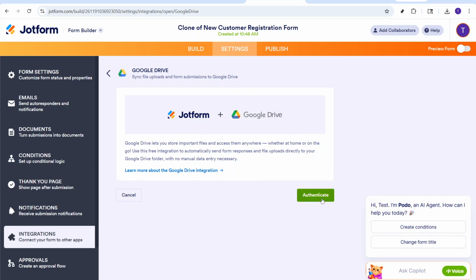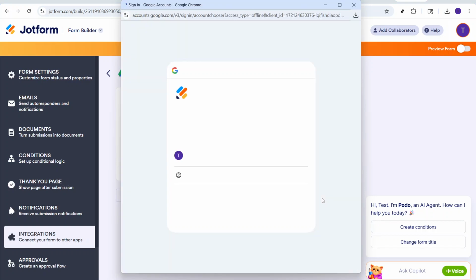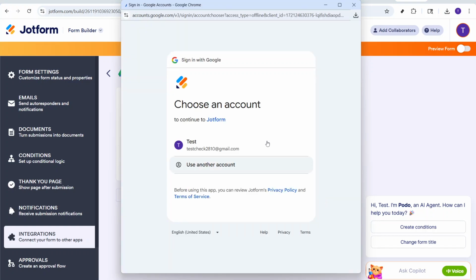Finally, after you've set up everything the way you like, hit the Save Integration button. This essential step officially connects JotForm and Google Drive, setting up the automated data transfer process. Once saved, you're all set. Moving forward, all relevant form submissions will automatically be sent to your designated Drive folder.